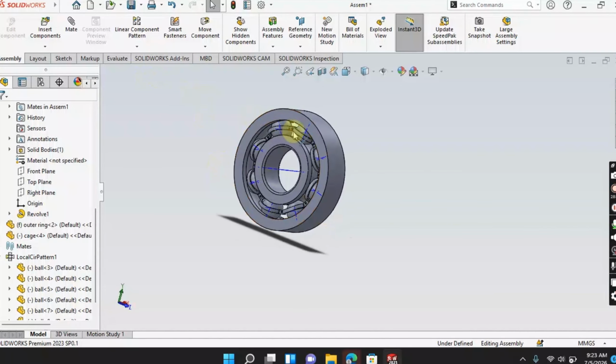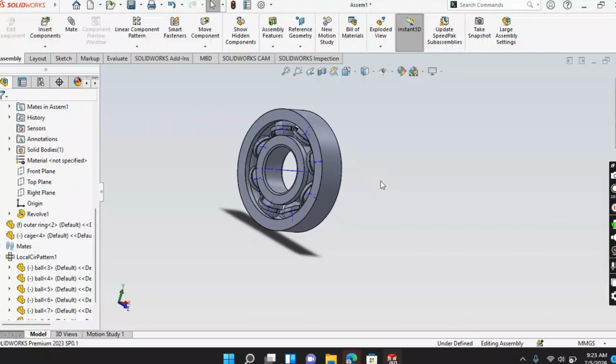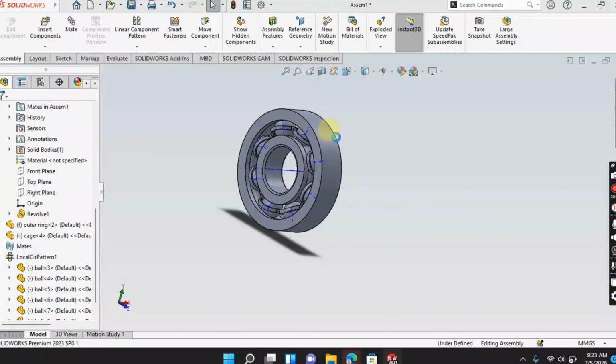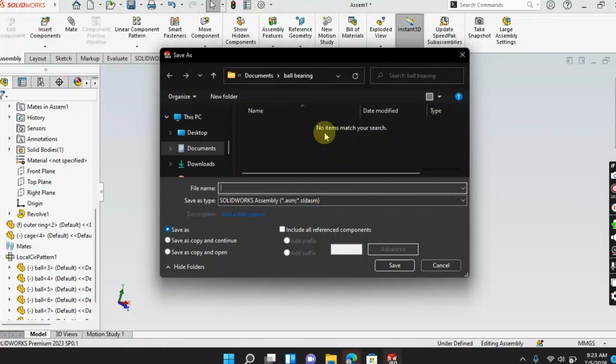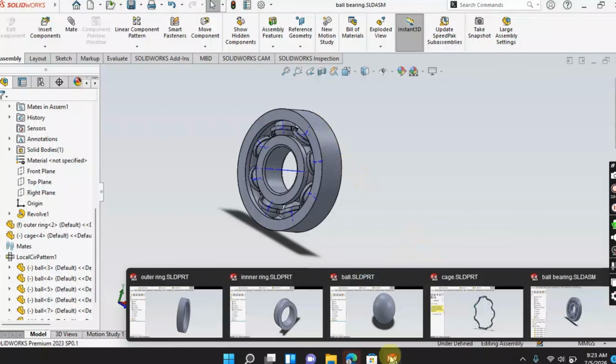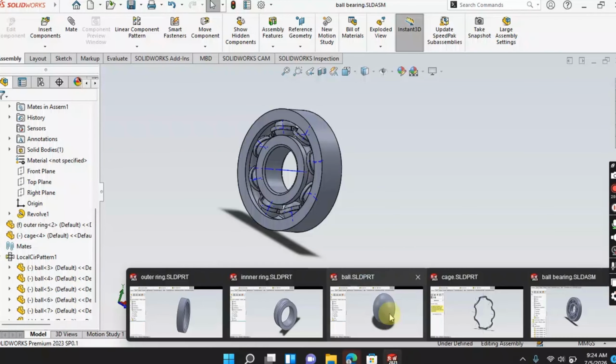So you can mirror this feature across, but I don't think there will be need for us to do that. So let's just click on save, then save the document, rebuild and save the document. Save, and you can call this your ball bearing. Click OK. Now let's come back right here and define material properties. Let's just quickly define materials.